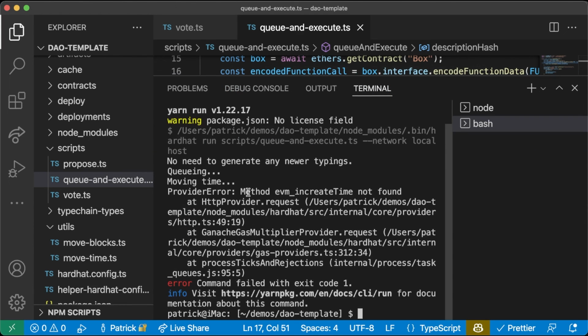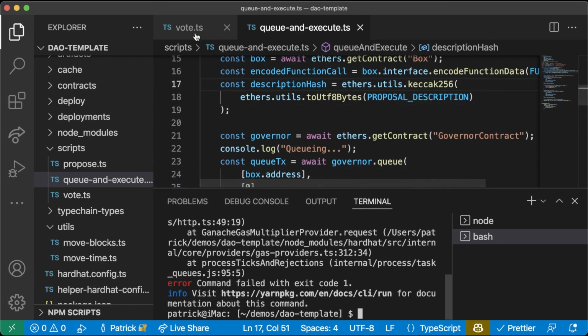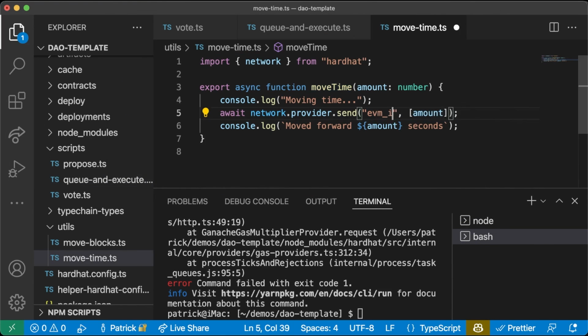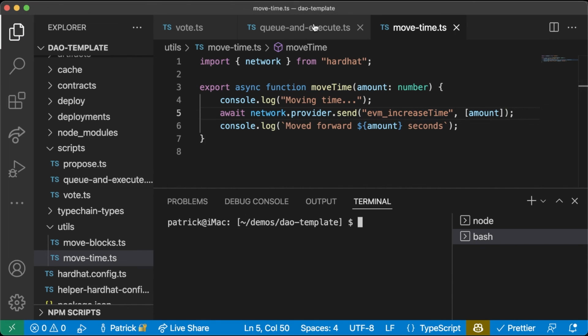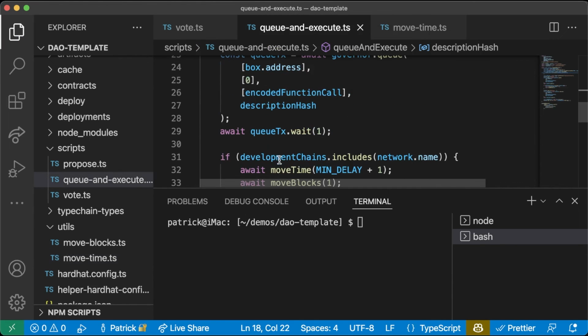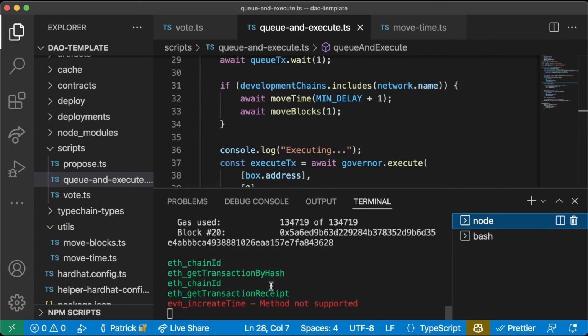Queuing, moving time, provider, evm_increase... Oh, because I spelled increaseTime wrong. Oh no. evm_increaseTime. Let me just double check to make sure I'm spelling this right. The T is actually capital, so I totally messed up. So it's actually already been queued. It's been queued right now on our little node.